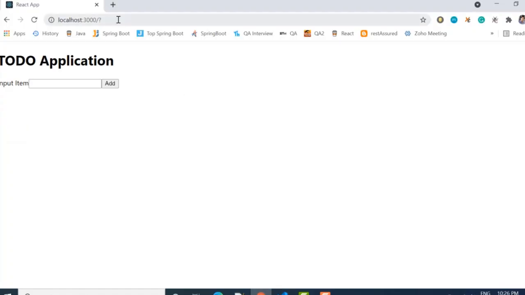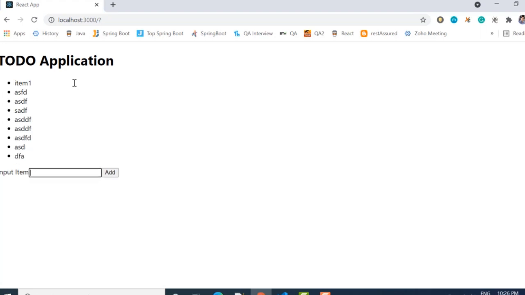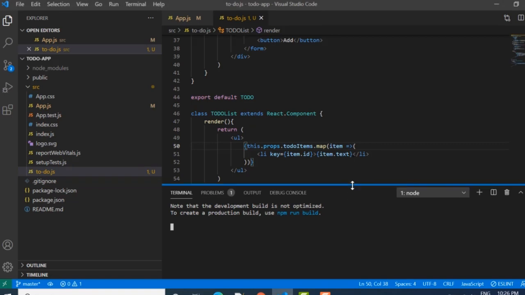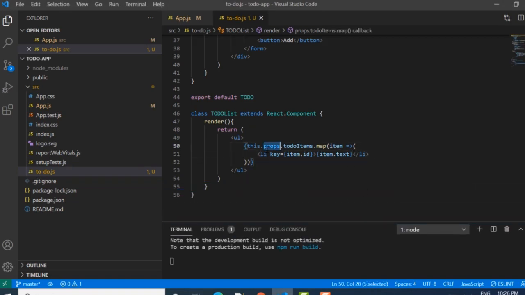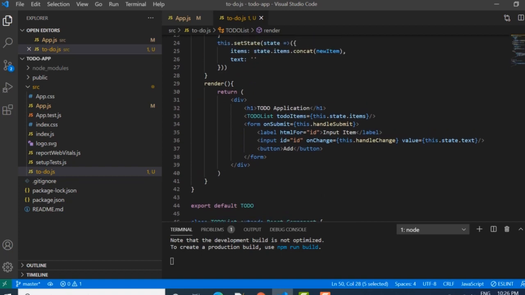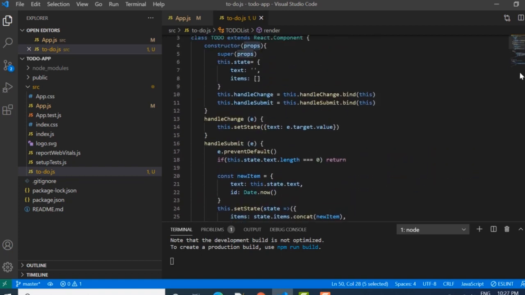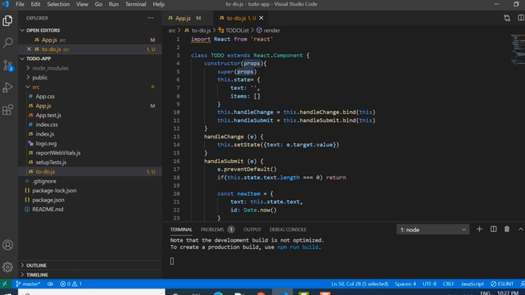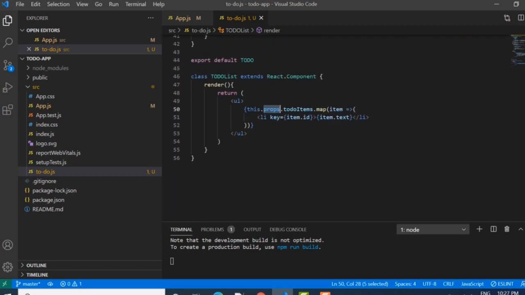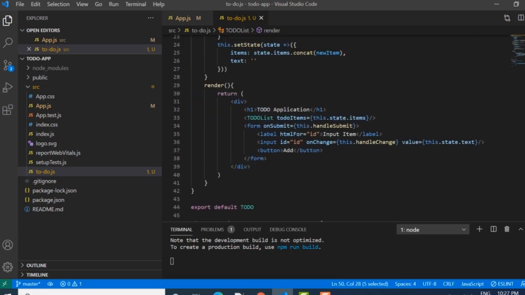So the build is successful. Let's refresh it, and I'll add one item here, Item 1, yeah, you can see it's working perfectly fine, whatever you enter here. So this is all about props. Always remember, props is used to get data from the parent and call the parent function or parent variables, and this is used within the same class only. So this is a small demo of a to-do application.